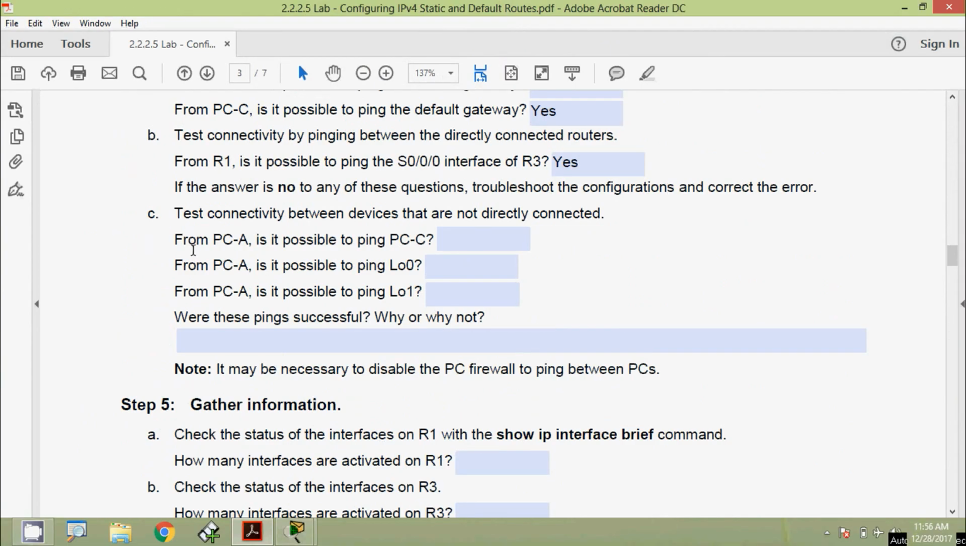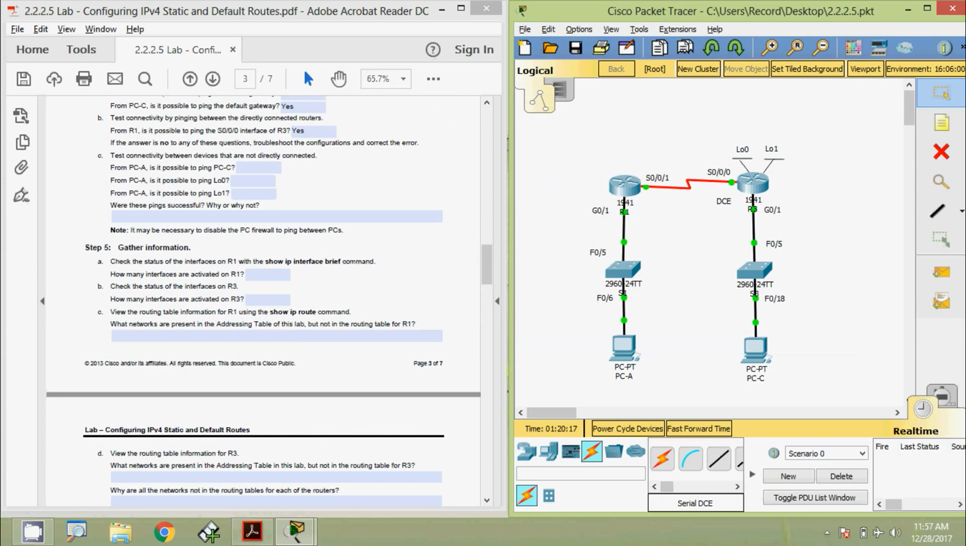Now we will come to C, test connectivity between devices that are not directly connected. So we are going to ping from PCA to PCC, from PCA to loopback 0 and loopback 1. Right, so we will try this. First of all, we will try from PCA to PCC.